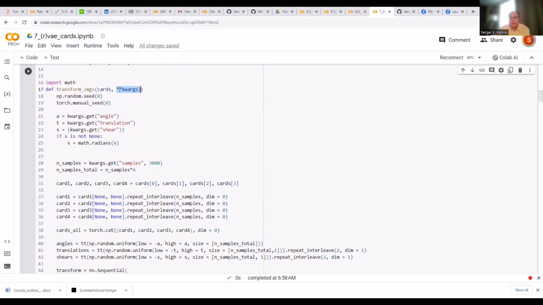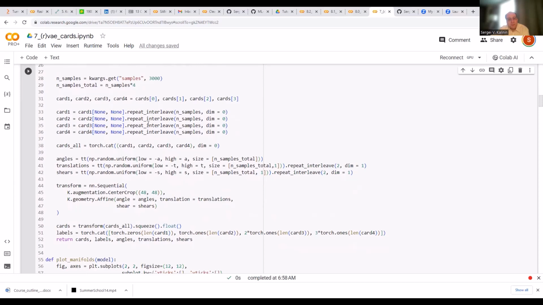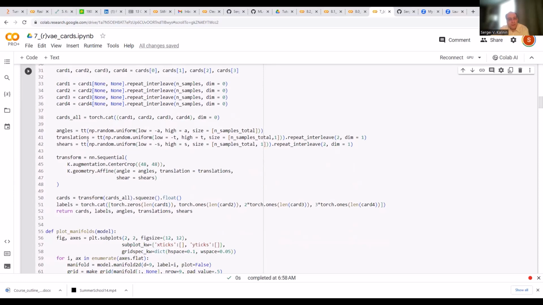What this line means is that the number of arguments that can be passed to the function can be variable. So the function tries to decode this string of optional arguments and see if we provide the values of angles, translation, and shear. Think of them as optional parameters. Then we create the number of samples, and basically we create multiple objects. So we go from 1 example to 3,000 examples.